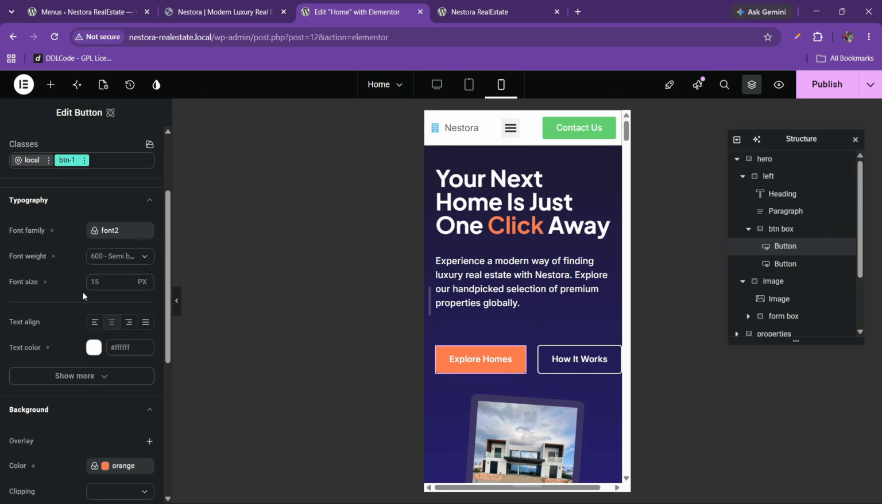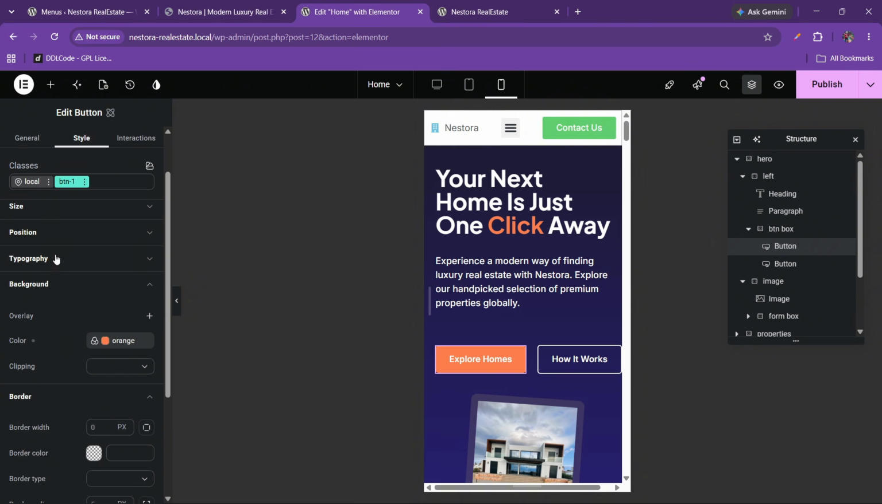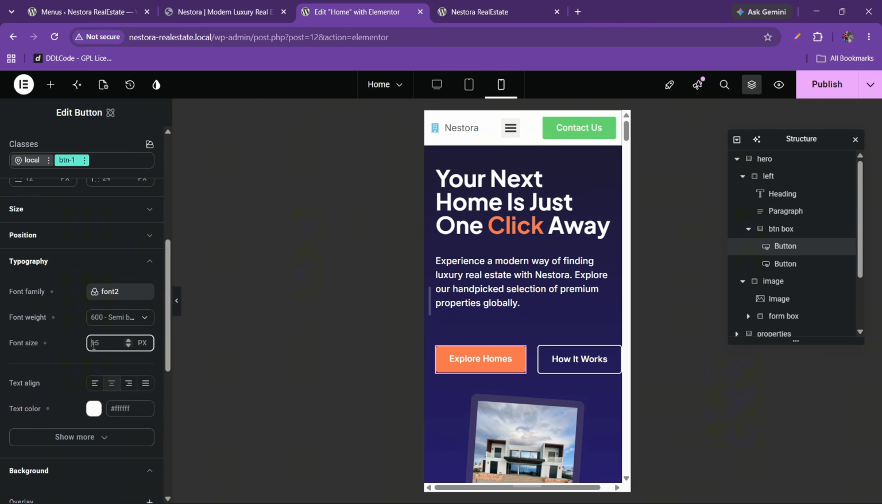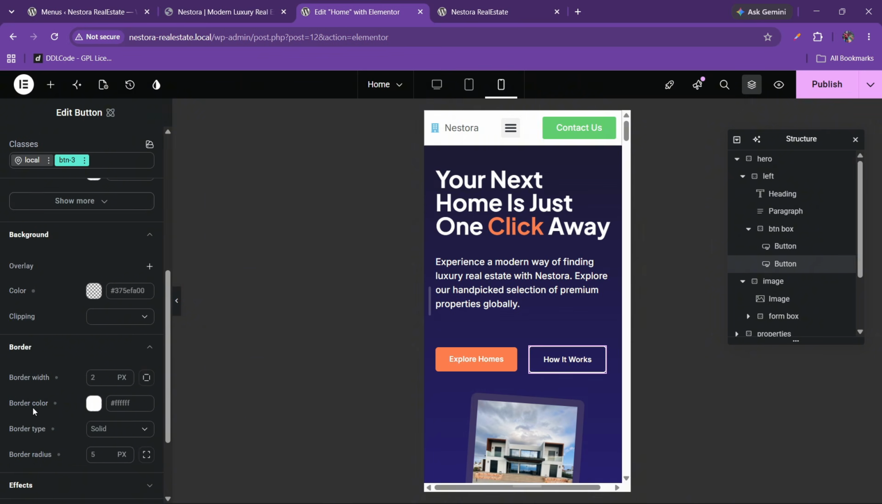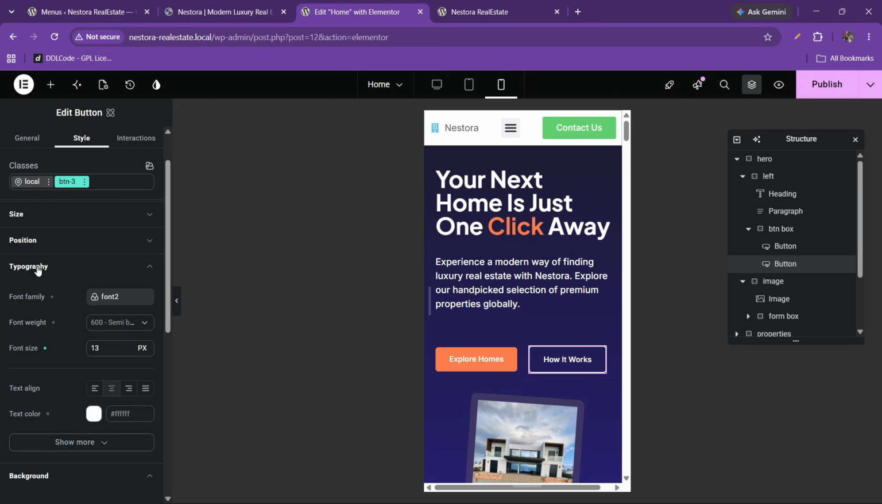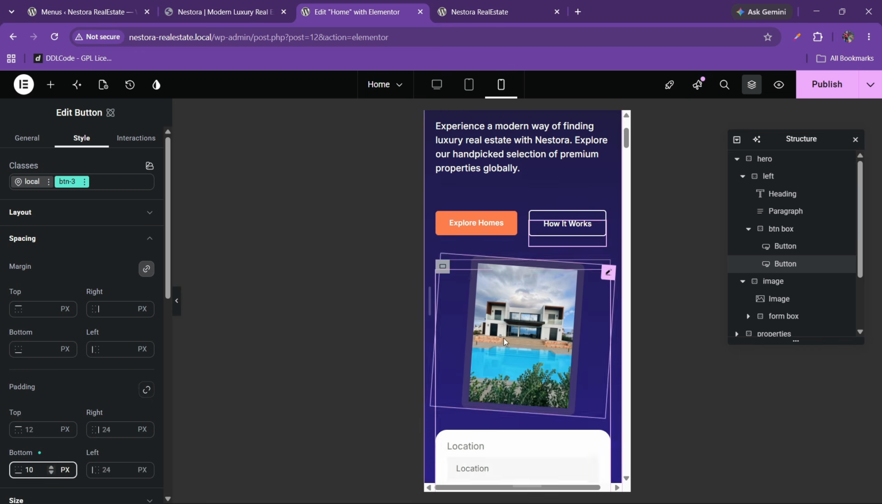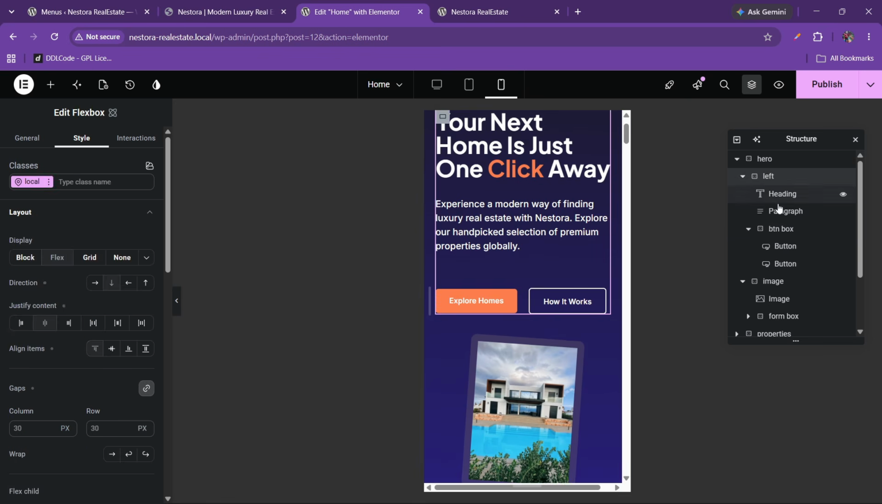Here I think we need to go to this spacing. Let's go to this spacing, and here we need to make it 10. Also we can just go to this typography, and we need to add this 3. Okay, and here also we can go to this 13, and for the padding we can add like 10. Okay, this is looking great, guys. Here we have this much padding. I think we can fix this.